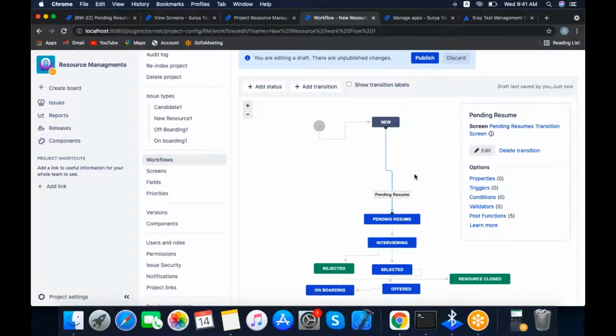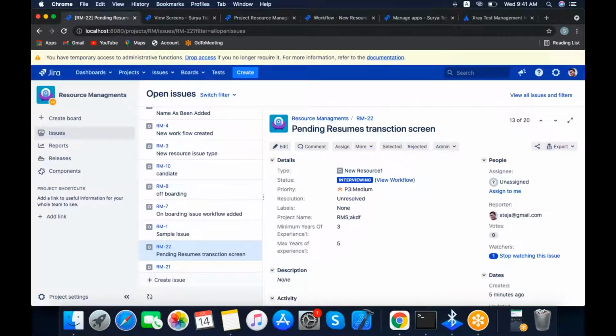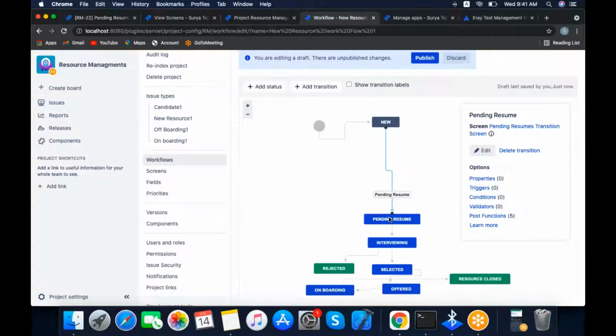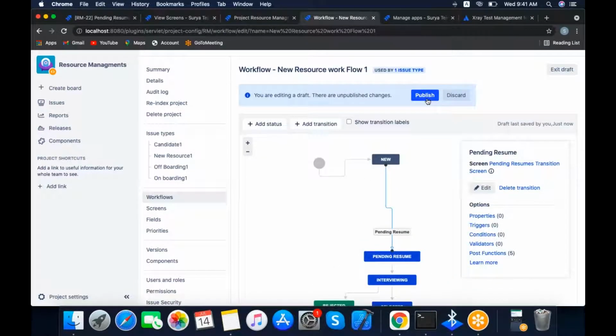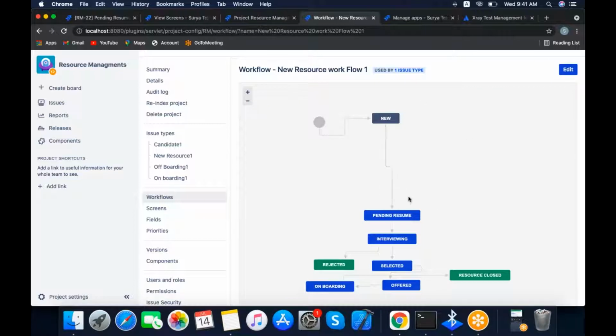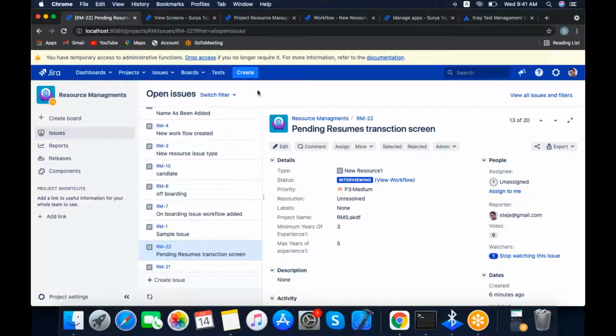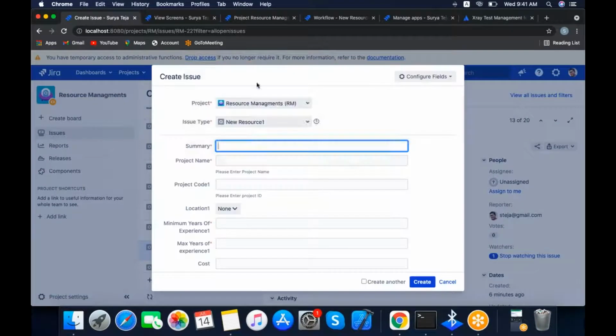Workflow pending resumes. Yeah, it's not applied. Whenever we moved, the screen is not shown here because whenever you modify anything in the workflow, you need to publish. Only when you publish will the modifications be applied. Otherwise, they will not be reflected in your project. I am clicking publish. Yeah, then it has published. Then we will create one more ticket and check it. Create.